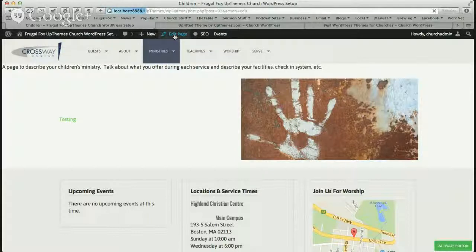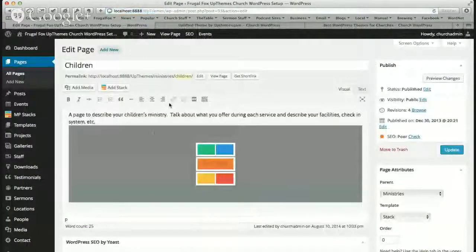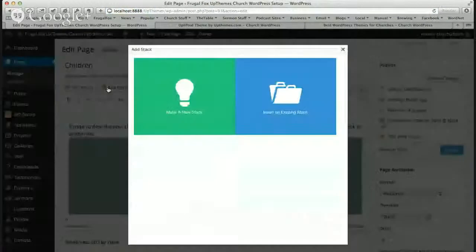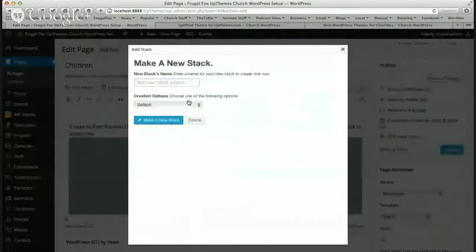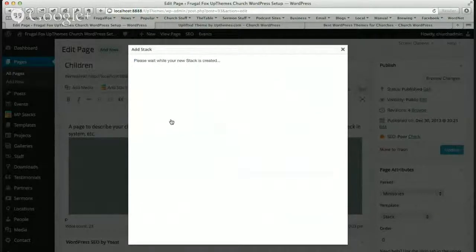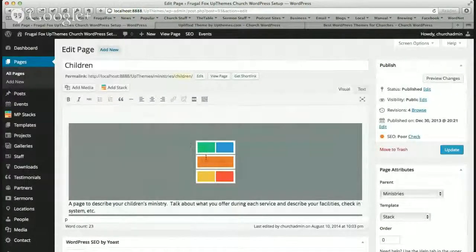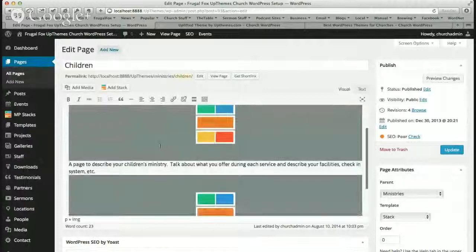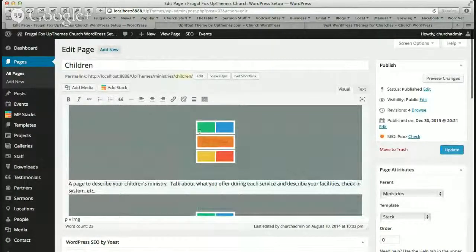If I click here on the edit page, you have it right here, and you just literally come in here, click on add stack, and then you can say I want to add a new one, type in a name, let's just say testing, and make a new stack. From there you can easily edit it and add what you want and say exactly what you want it to do, and you can update that and change it to images or text or anything like that.